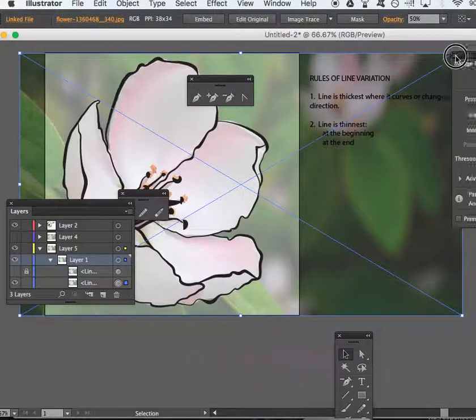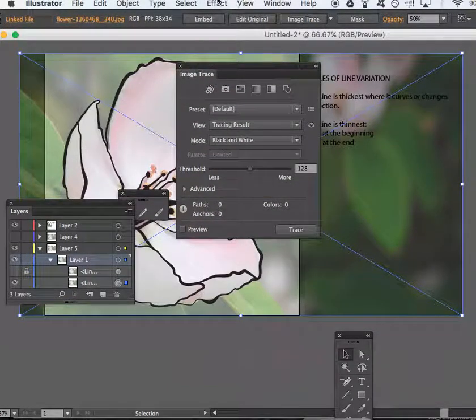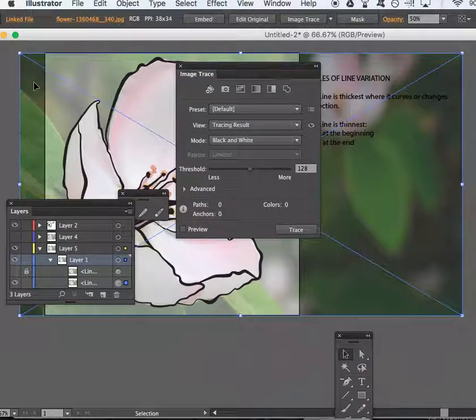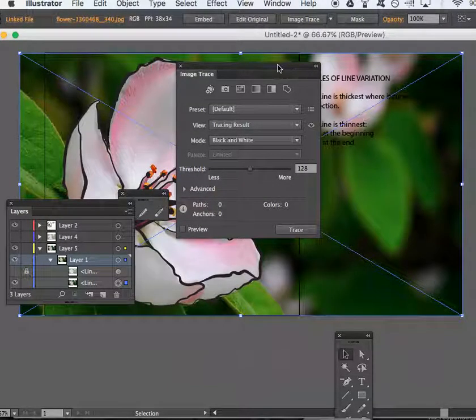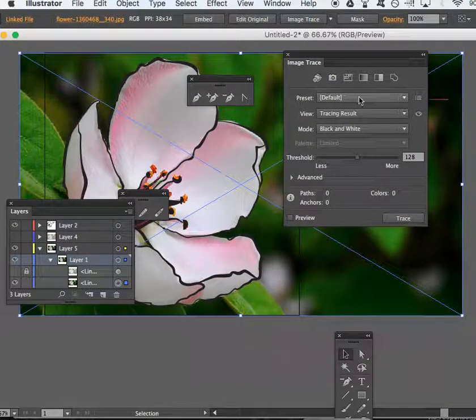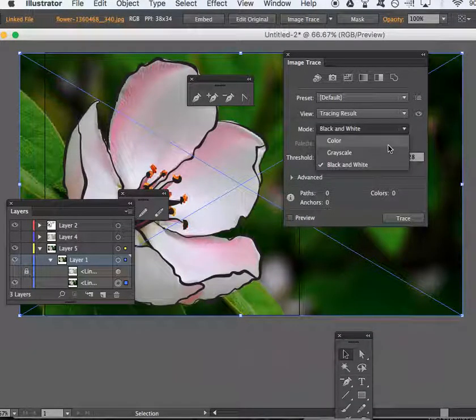And then I'm going to bring up this image trace palette. So how do I get there? Go to Window, Image Trace. Okay. So I'm selecting the photo I want to use. And for now, just so you can see it, I'll put it at 100% opacity. That's pretty. And I'm going to tell it that I want to trace this image as a color image.